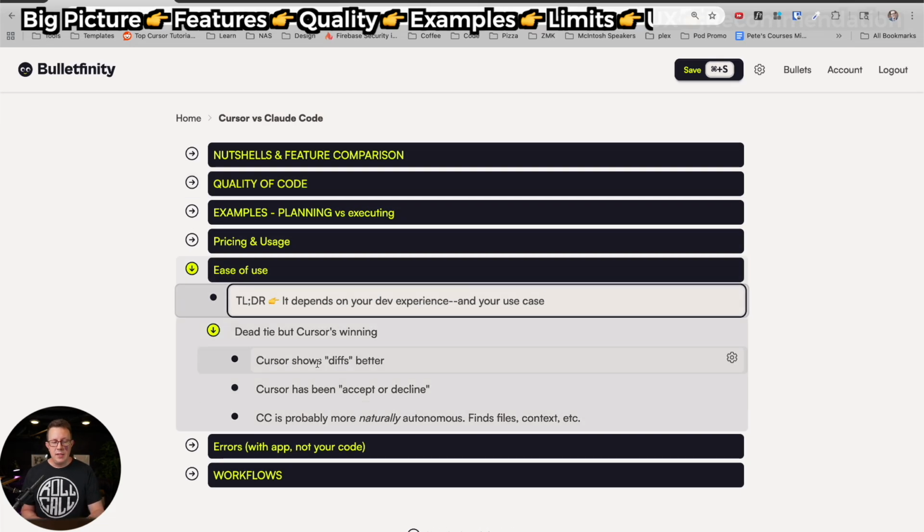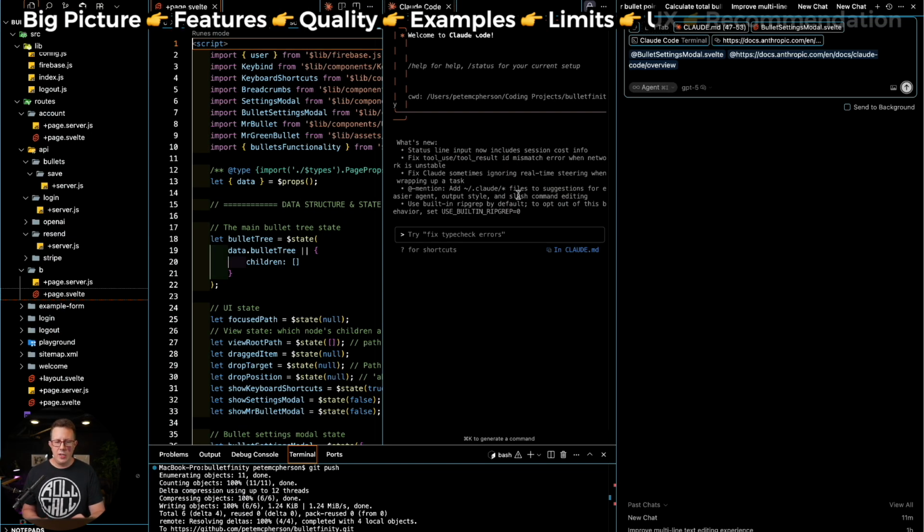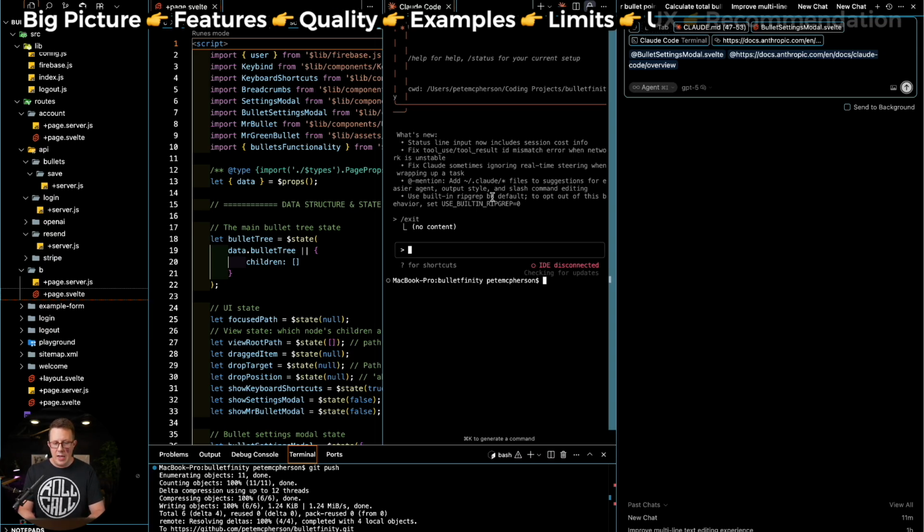Number one, diffs, as in, what did this AI agent just change? Claude Code doesn't show it. Well, actually, I mean, it kind of does. It shows it in its actual chat window right here, but it's ugly. It's not easy to see.